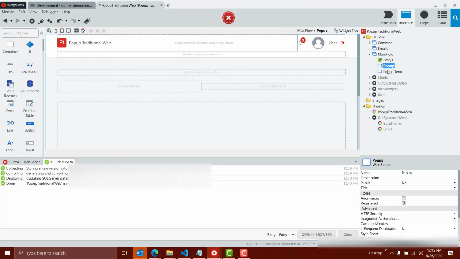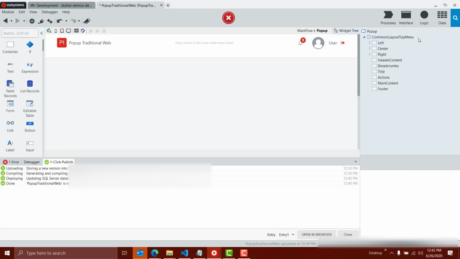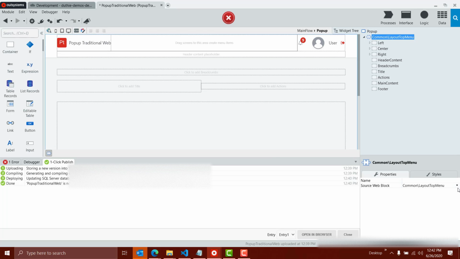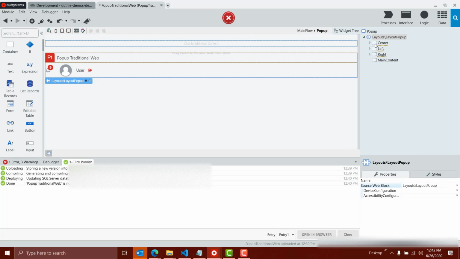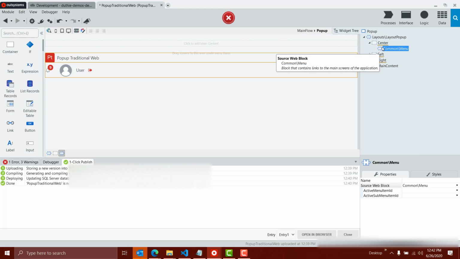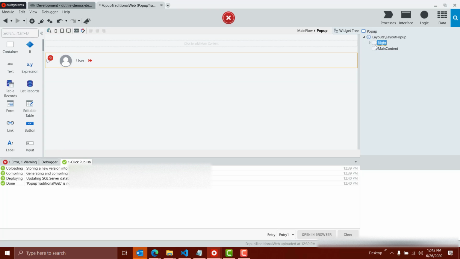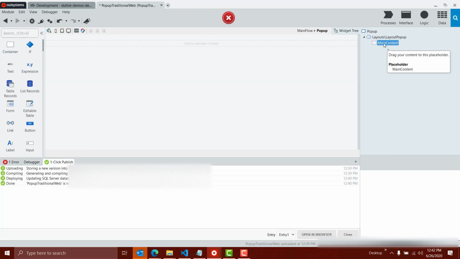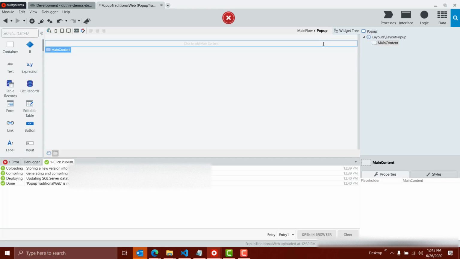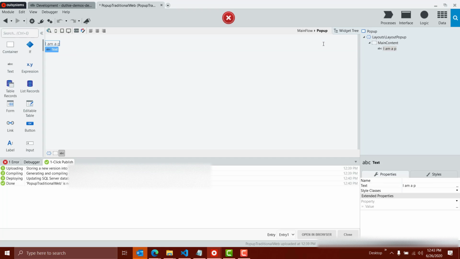And I need to change the layout of this screen so that it does not contain all of the navigation elements. So I'm going to change this to layout pop-up and then remove the content that is no longer needed. Now I just have a main content area, and I'll just simply type in I am a pop-up.